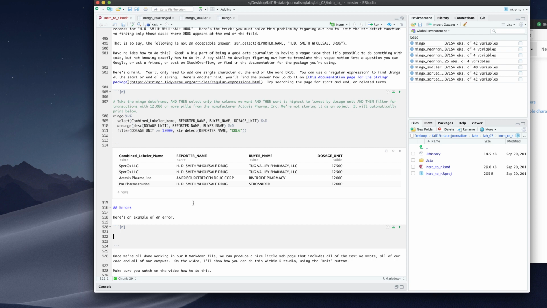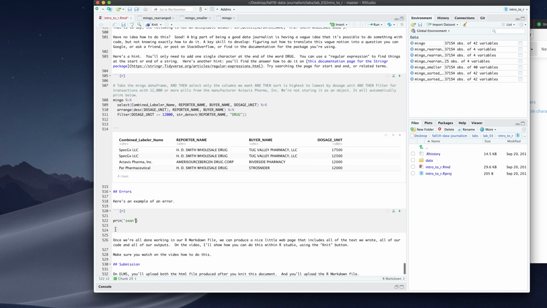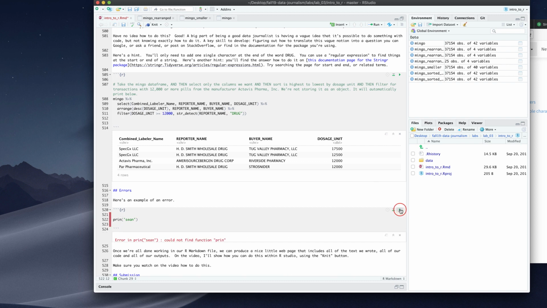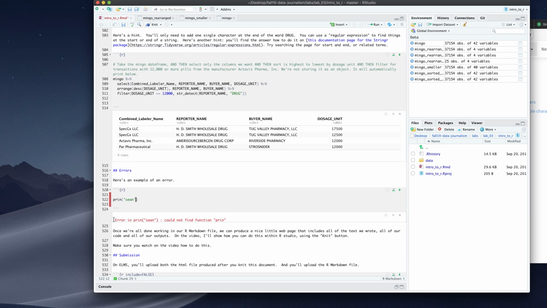So there is no function called prin. There is a function called print. But let's say I mistyped print and just wrote prin, and what I'm seeking to do is print out my name. And I press the play button, and we get an error.